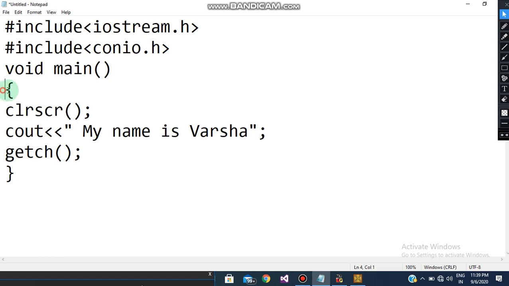Now this curly brace marks the beginning of the main block. Then we have clrscr, which means clear the screen, and of course this has to be ended with the terminator. And then the next is cout. Cout is an object which is used to print lines on the display screen.